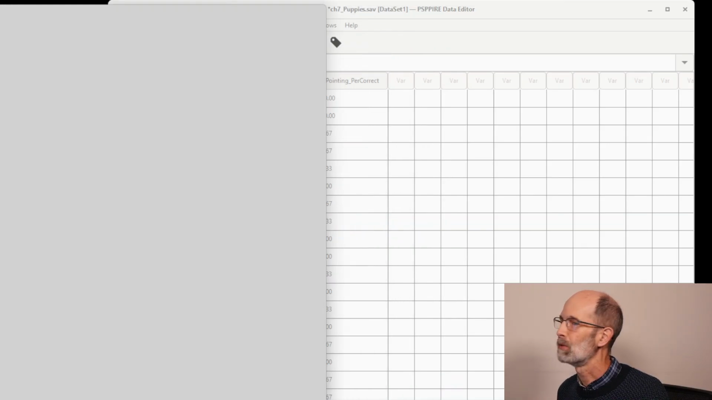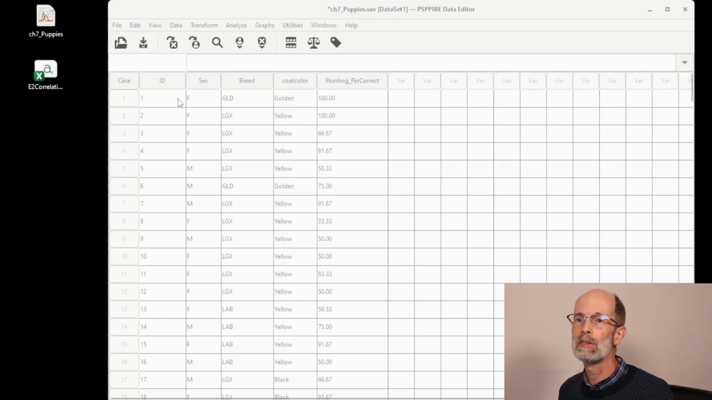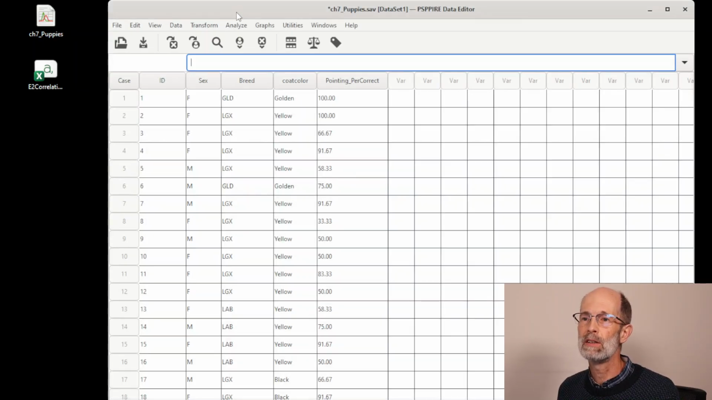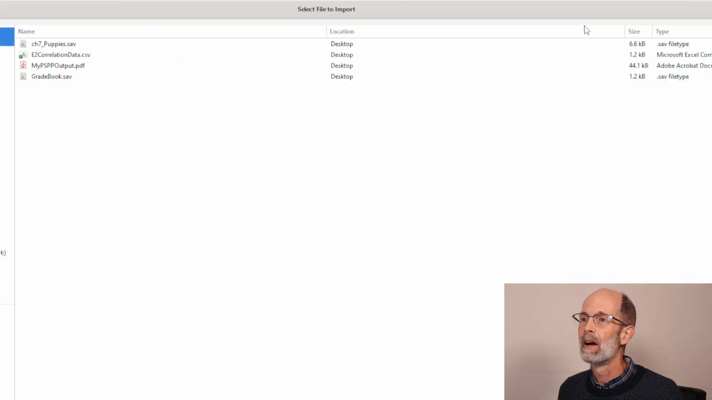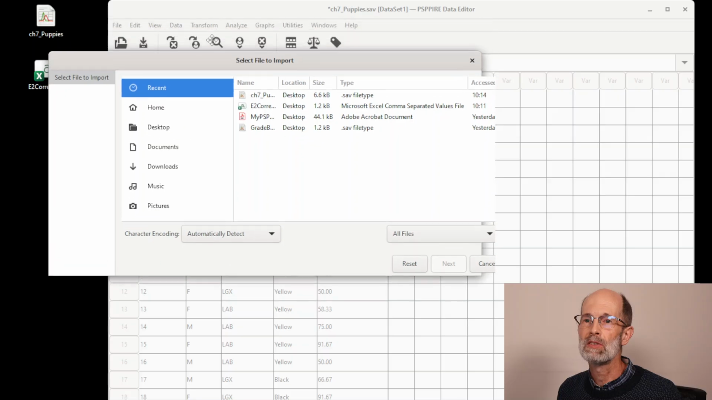All right, let me just move that aside. Okay, so here's how we can bring this data into PSPP if we want to analyze it here. We can go to the File menu, Import Data. All right, let me minimize this so you can see it better here.